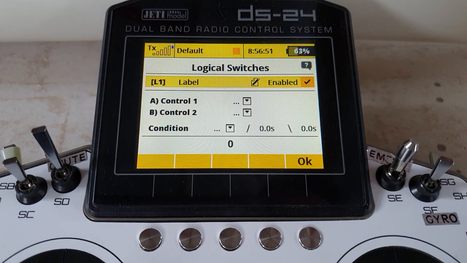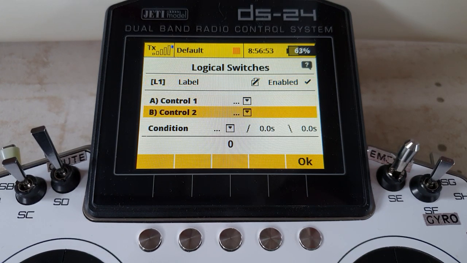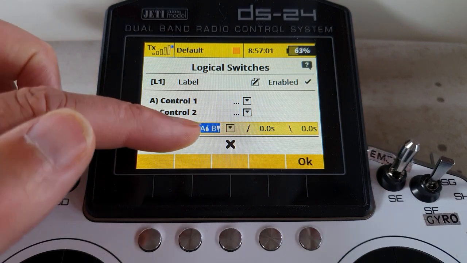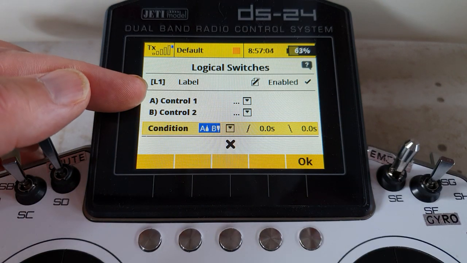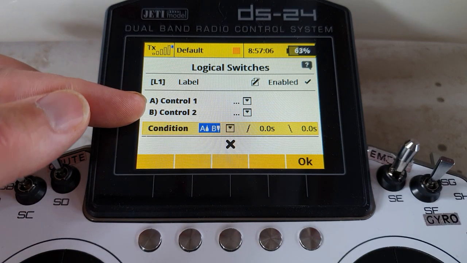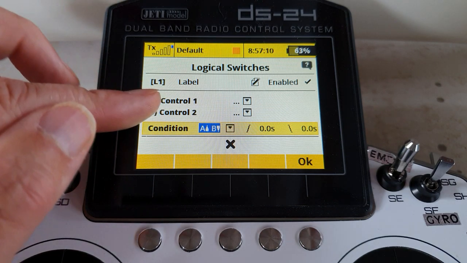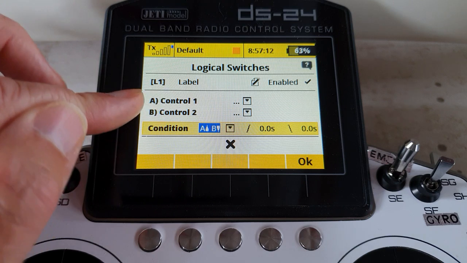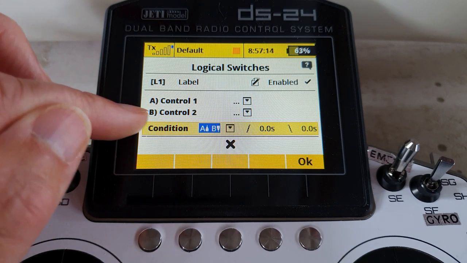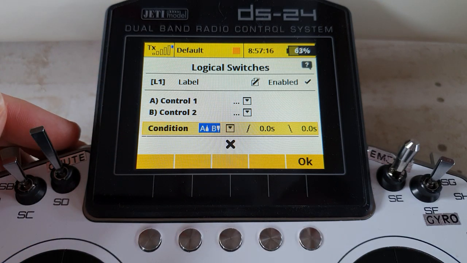Come in here, enable that, come down further, and the switch we're going to use is this one here. A switches it on, B switches it off. So there is A, control 1, B, control 2. Gets a bit confusing in their menus. Why don't they just have control 1 and control 2? Why have A, control 1, B, control 2? Anyway, it doesn't matter. Off we go.